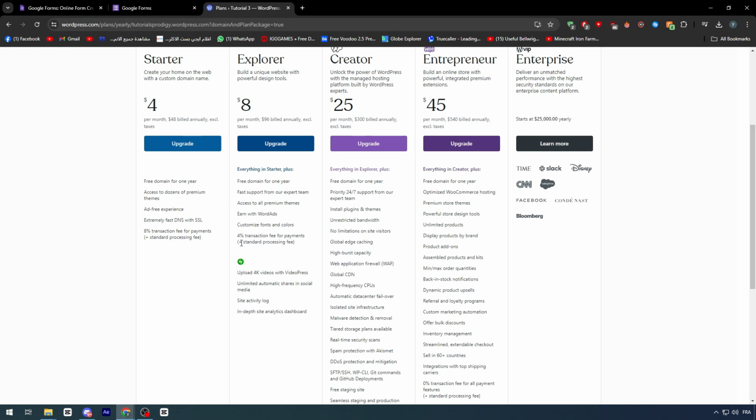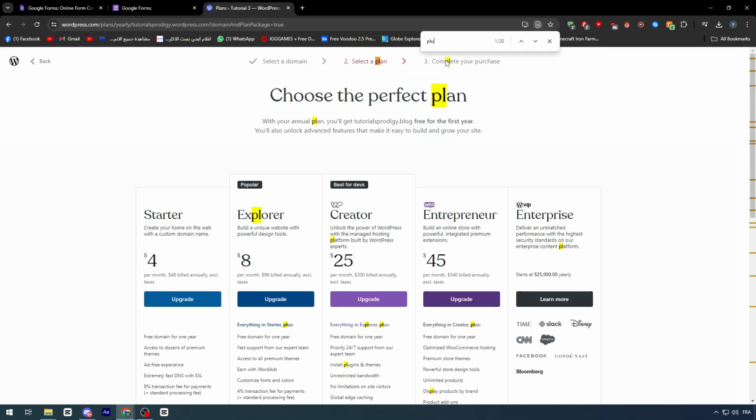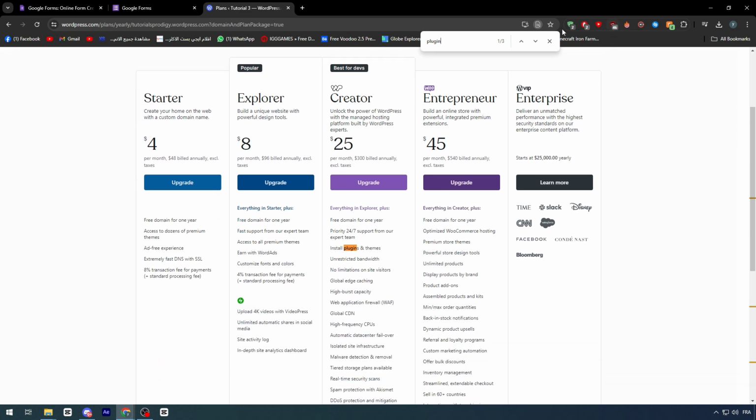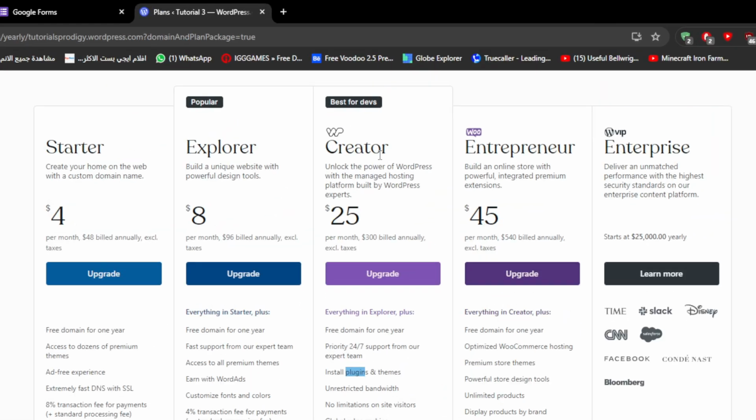So in case you really want plugins, even if you search like that, as you can see here, you will be able to find it. So that's a pretty good thing. As you can see, the only deal that will get you access to install plugins and themes without any problem is the Creator plan.